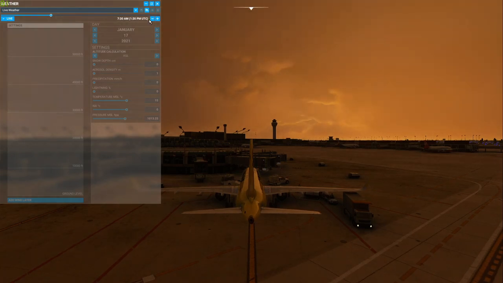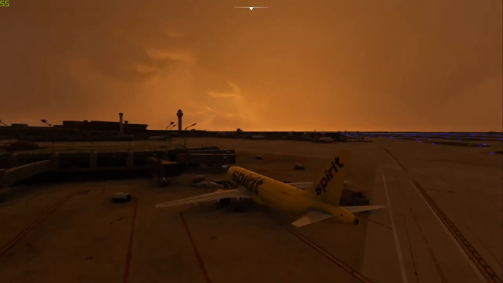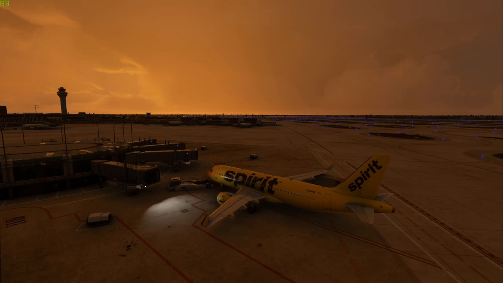So yeah, this is early morning. So usually I start with jetway connected. So I'm using Pushback Express. I'm gonna explain Pushback Express also on the other video, not this one, so it's not going to be too long. So yeah, I'm connecting the jetway.